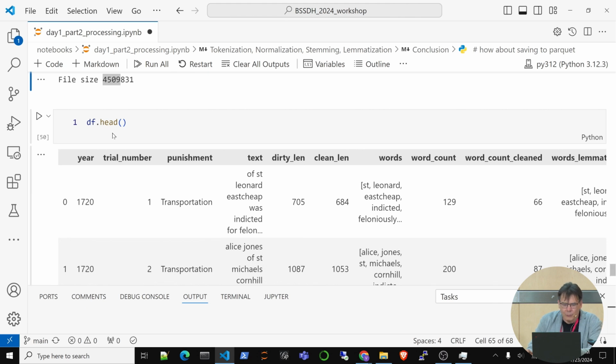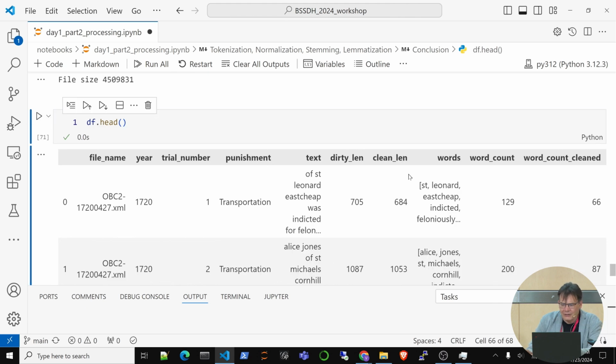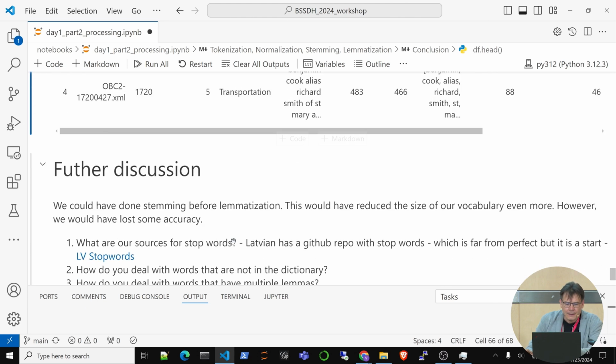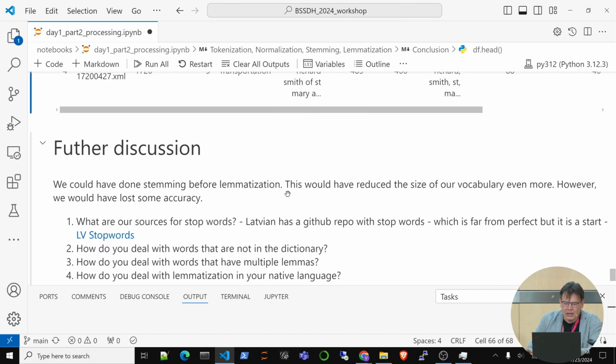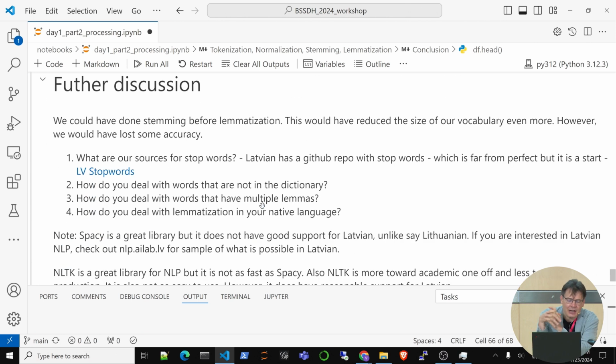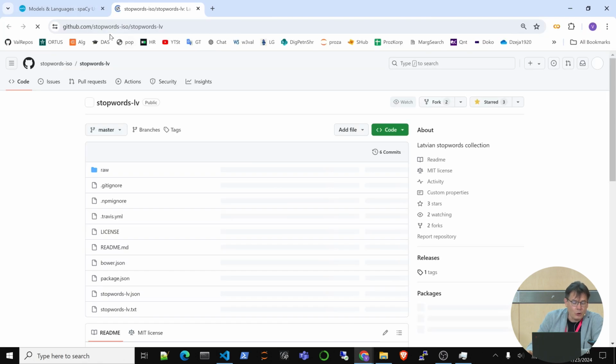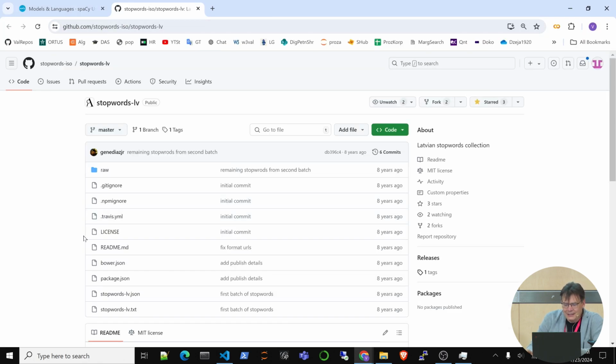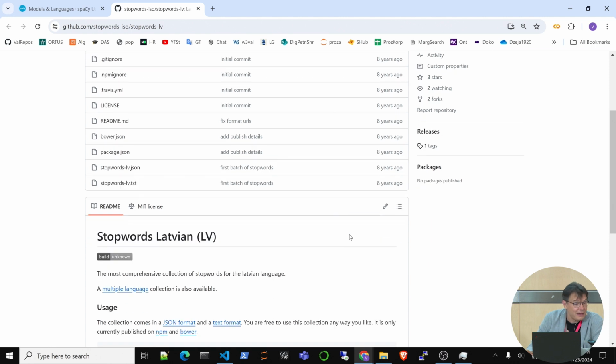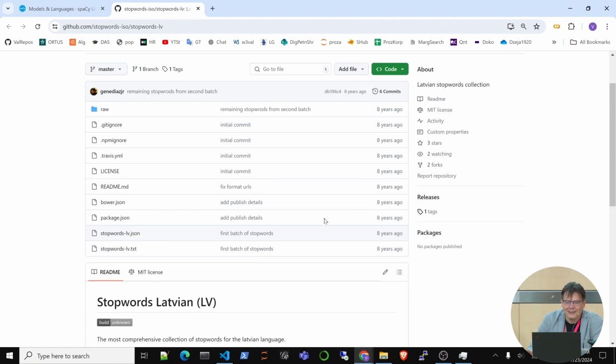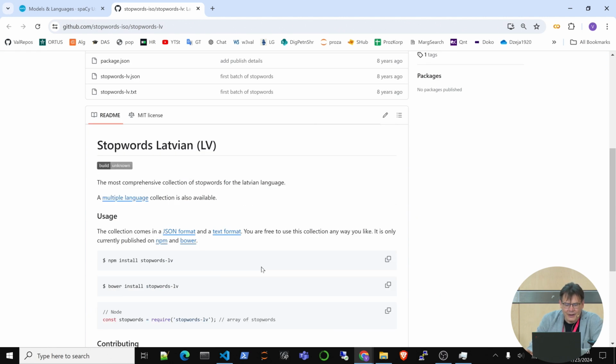So what else do we have here? We've done stemming and lemmatization. A couple more things we can discuss. For Latvian students and participants, there is a list of Latvian stop words on GitHub. This is a different repository. What's interesting is that I think this was done like 8 years ago by a Spanish person. So you might want to add your own, basically, right?